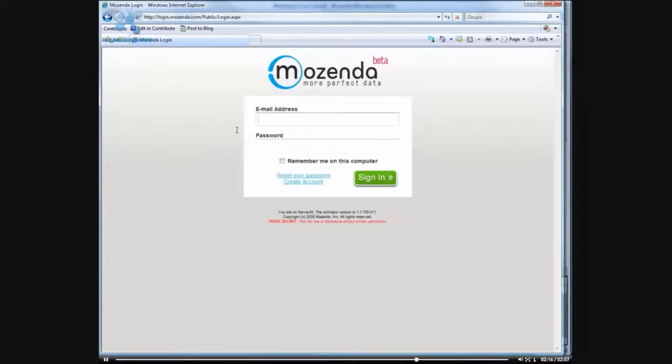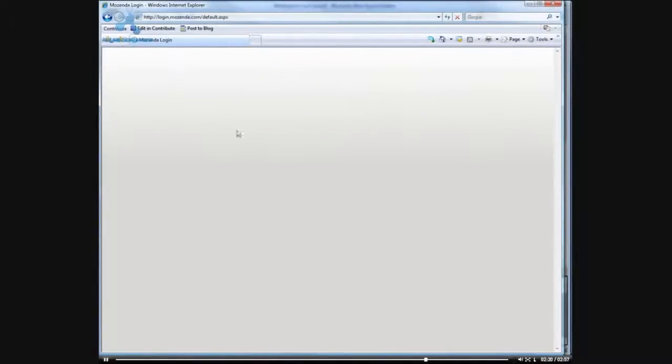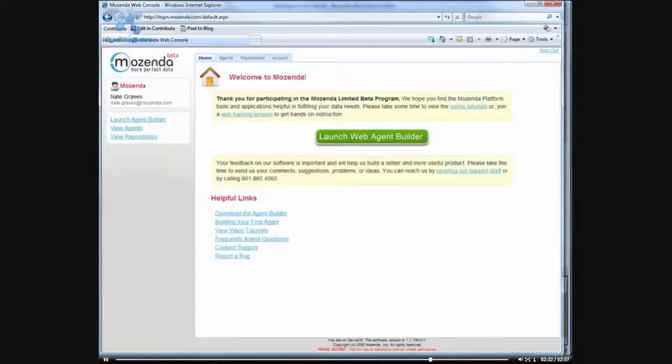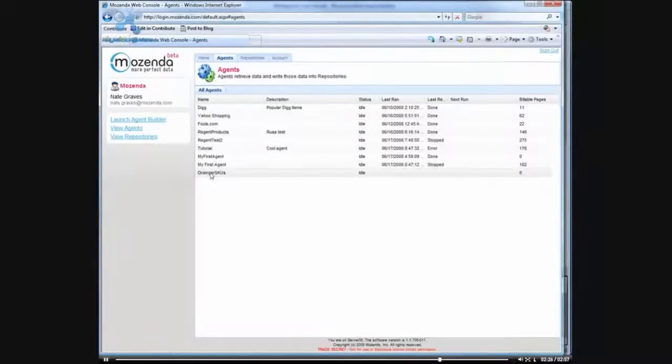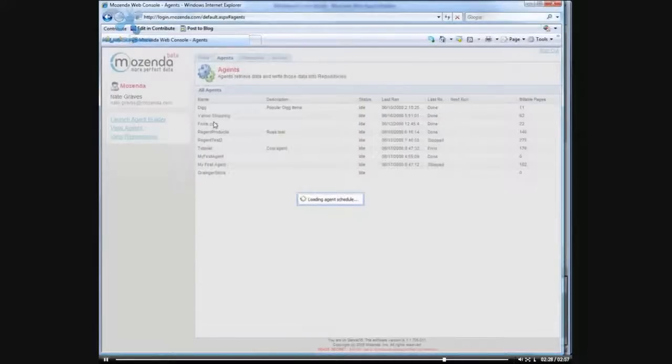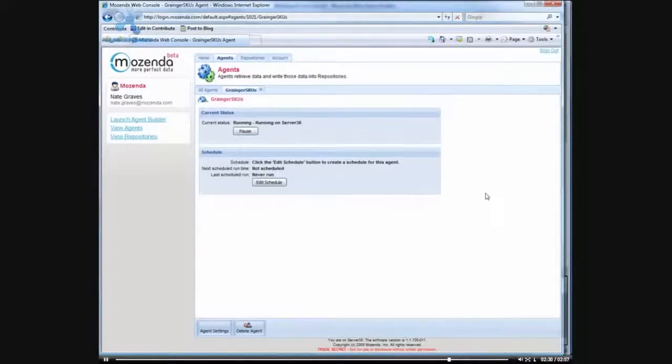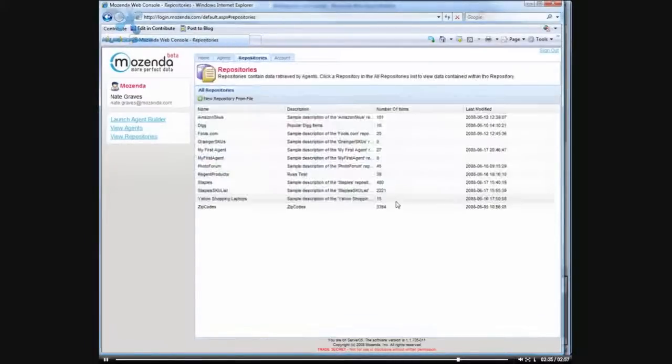And we will log into the back end, into the data dashboard here. Under the Agents tab, we should be able to see the new Granger SKUs agent. We'll come in, set that to run, and then in the repositories, we can see a new Granger SKUs repository that's been created.